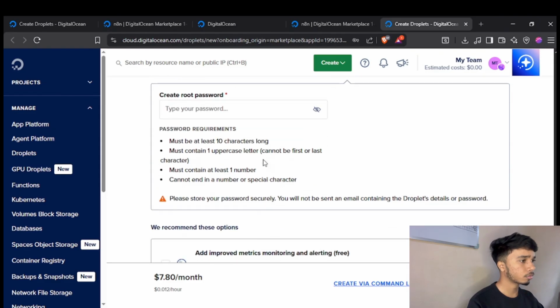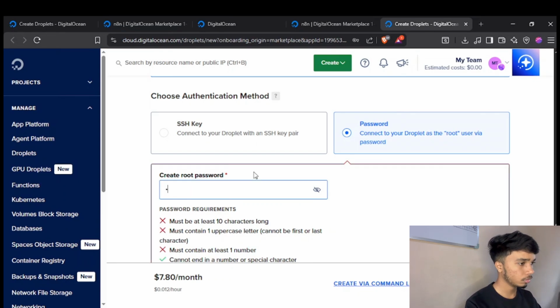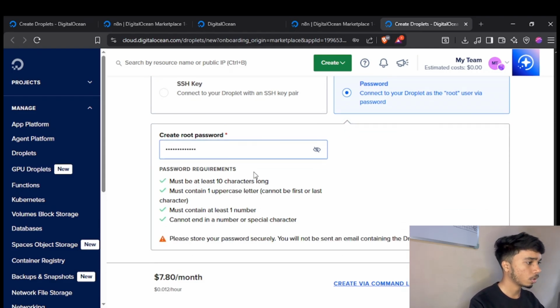For the authentication method, I'll be selecting a password, then creating a password. Make sure to store it in a safe place, because we will be using this to log in to our n8n instance in the console. So let's just create it. Now just click on create droplet here.